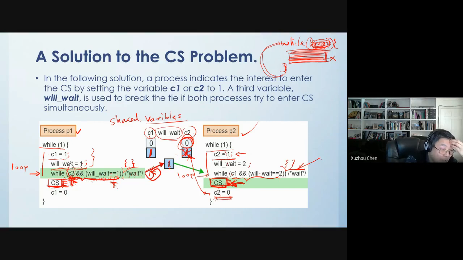However, there's another scenario. Process 1 wants to enter the critical section, so process 1 executes C1 equals 1. Now the value of C1 is 1. And process 2, in the meantime, also executes C2 equals 1. So both C1 and C2 are 1. Next, process 1 tries to change the value of turn to 1, and process 2 wants to change the value of turn to 2. Okay, now who will enter the critical section?